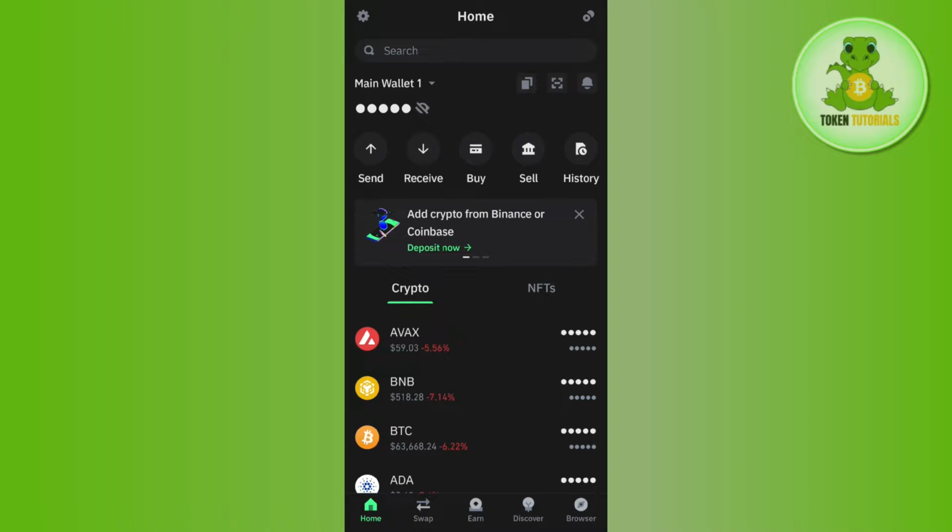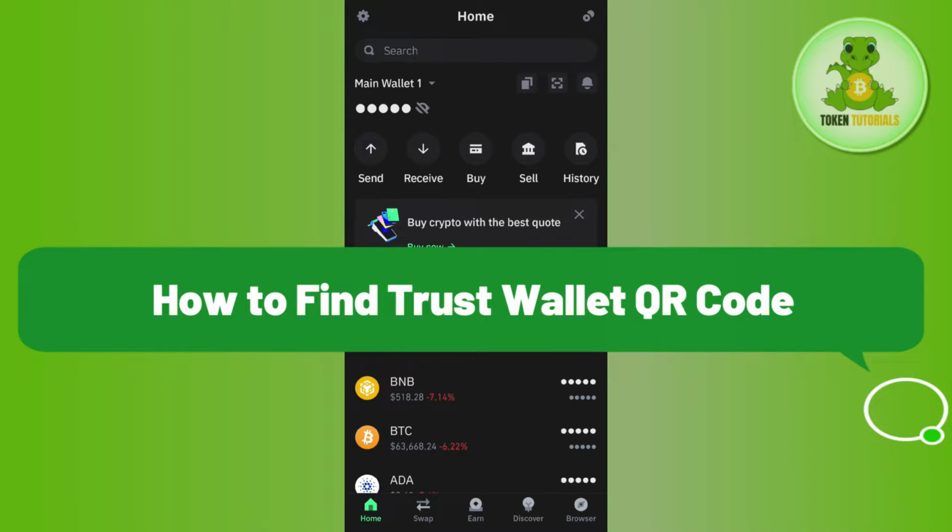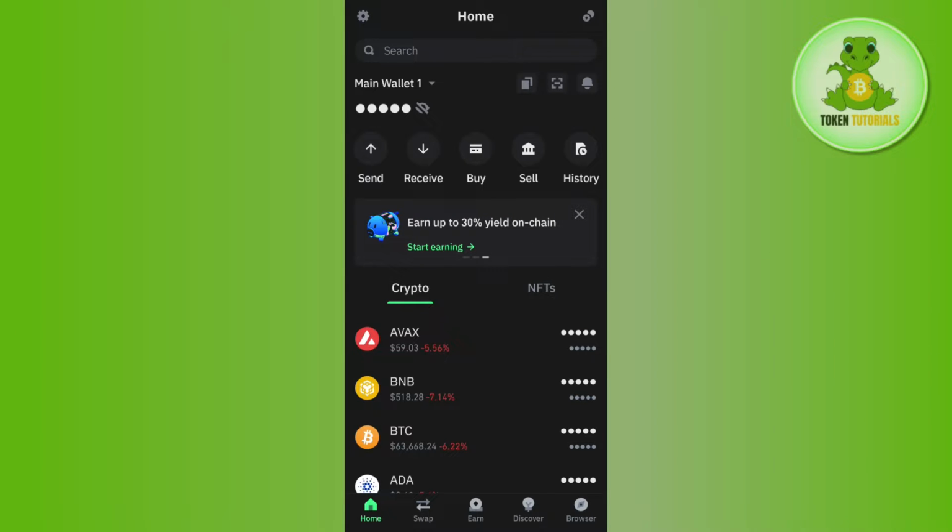Hello everyone, welcome back. In this video, I will show you how to find Trust Wallet QR code. For that, you will have to launch your Trust Wallet mobile application and then you just have to log in into your account. Now, in order to find your Trust Wallet QR code, you simply need to select that particular coin and you are going to get the QR code of that particular coin.